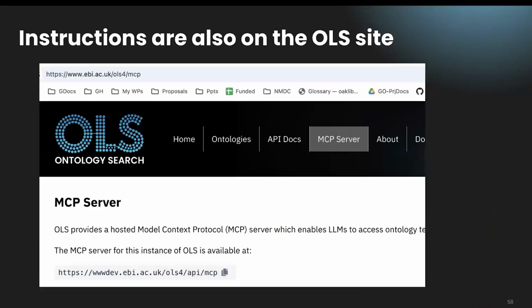If you either want to try this later on or that was going too fast for you, you can go to the OLS site itself, and it gives you the instructions and the URL here, so you can try this at home later on. I notice it does have the dev URL here as well, so not sure.